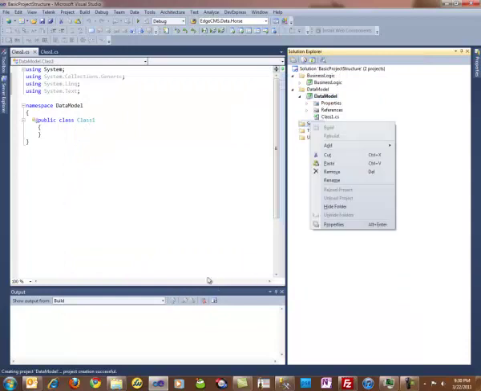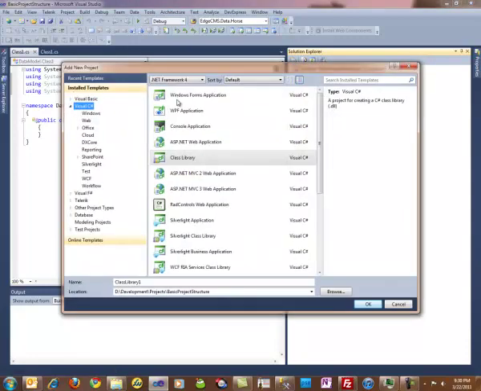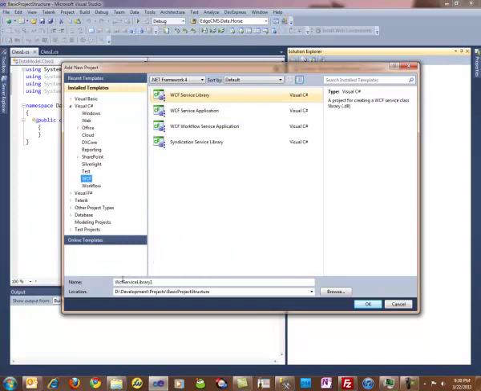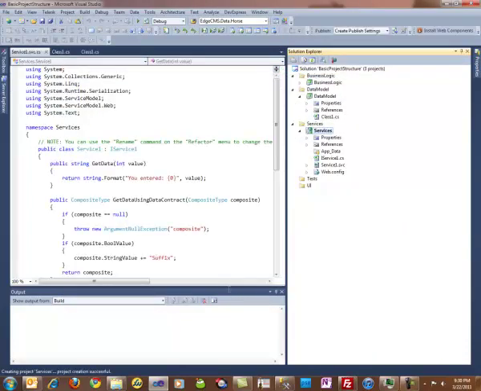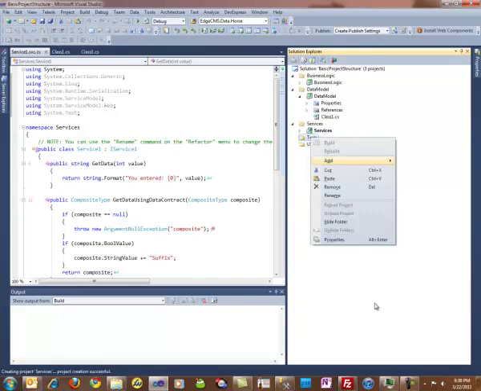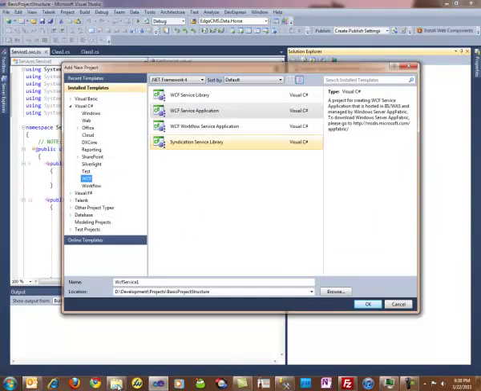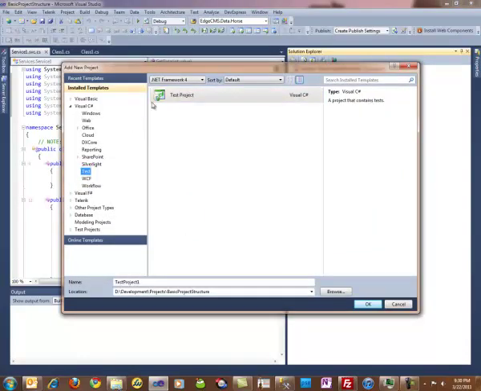Under services we'll add a web services project. So services application, we'll call it services. And under tests, we'll go ahead and add a test project.